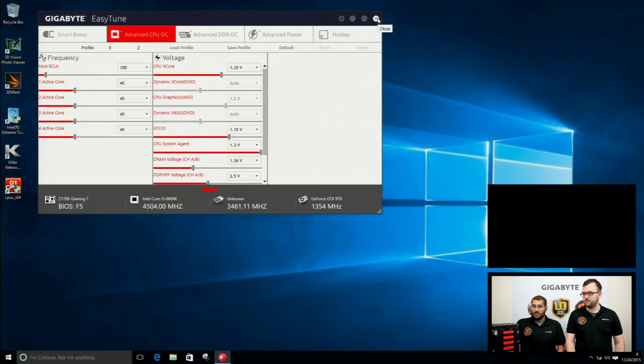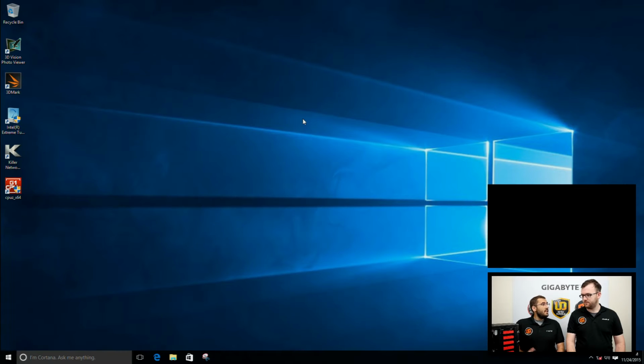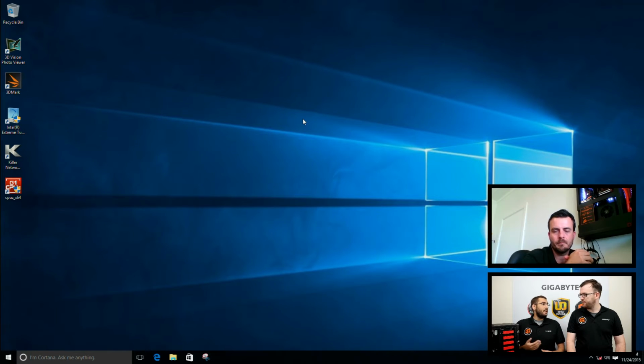So what we are going to do now is run XTU again and run Skydiver again and compare the performance with the runs we did before at stock settings. Okay, so we want to compare the performance to see exactly how much of an increase we have in our scores. Exactly. So I'm starting XTU.